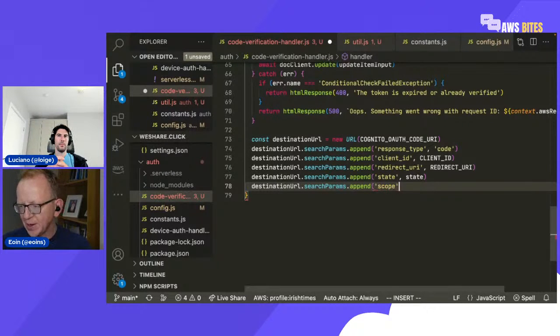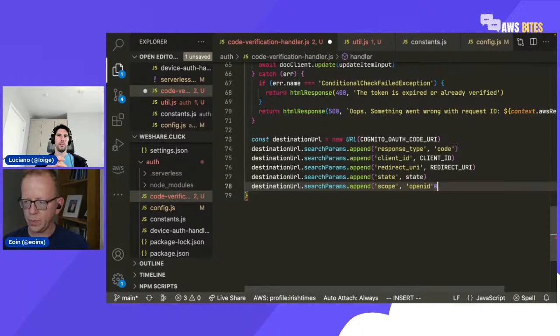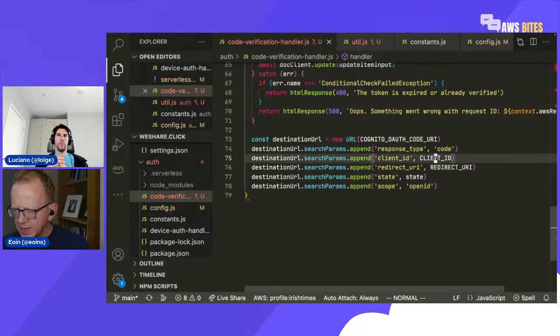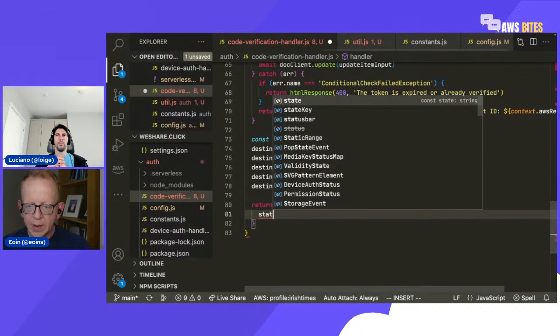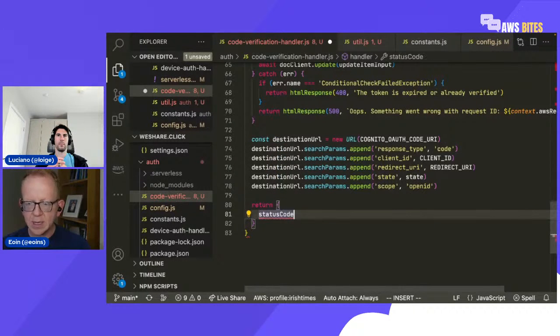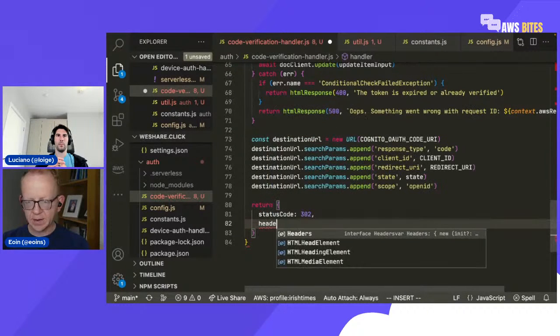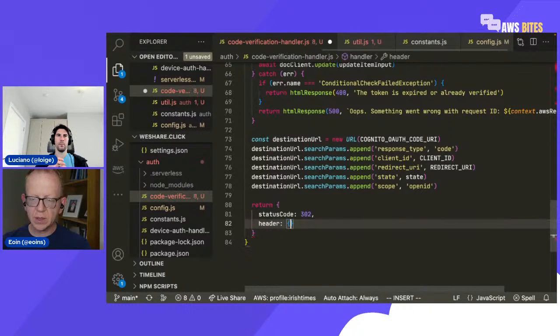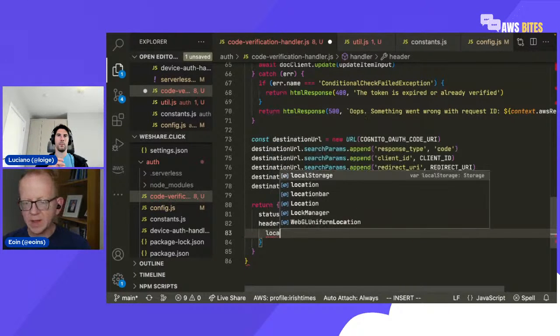The last one here is we should specify the scope again, which is OpenID. So this is an OIDC code request. I think these are all the fields we need. So then we can redirect. We redirect with status code 302. And for a 302, which is a redirect response, we need to specify the location header.